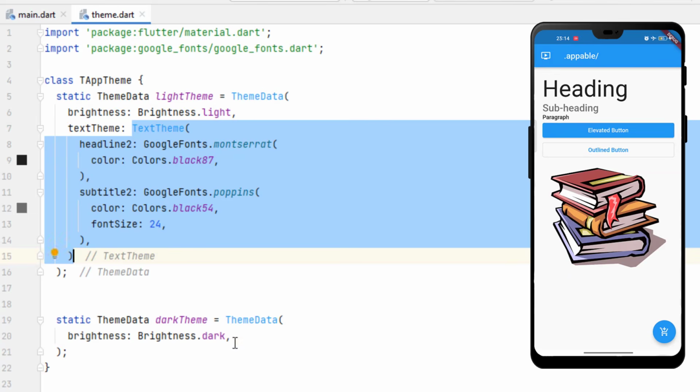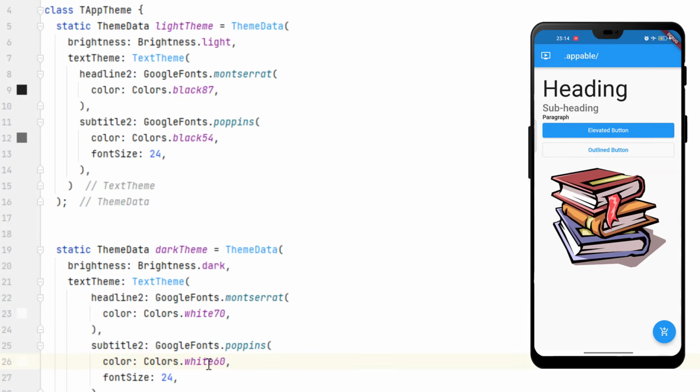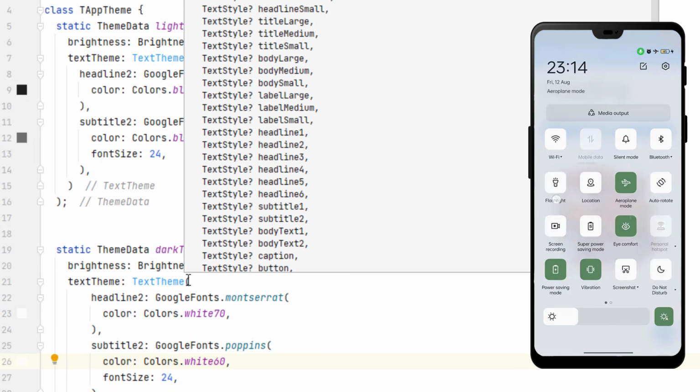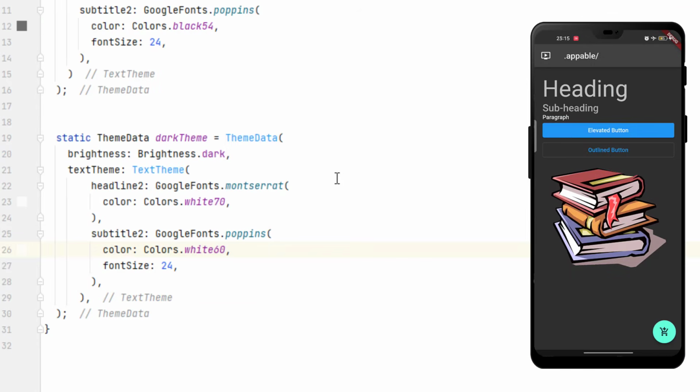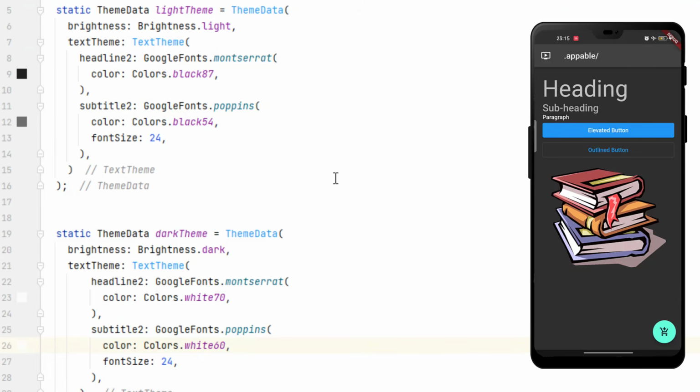We will do the same for the dark mode, but the color will not be black. But let's save it, let's change the mode. So this is basically how we can customize all the things. We can customize our buttons. Now the thing is, we cannot add everything inside the same class.